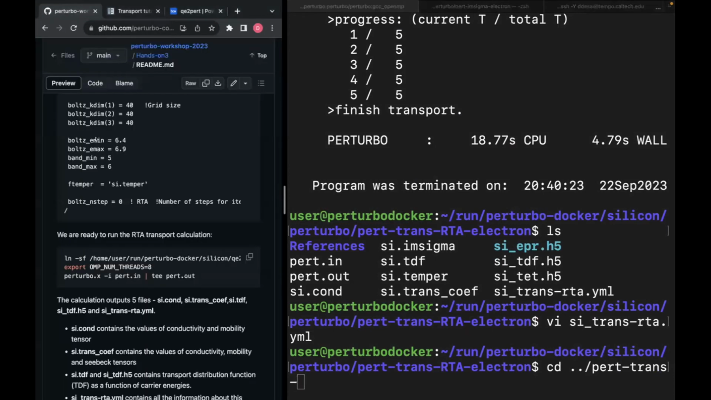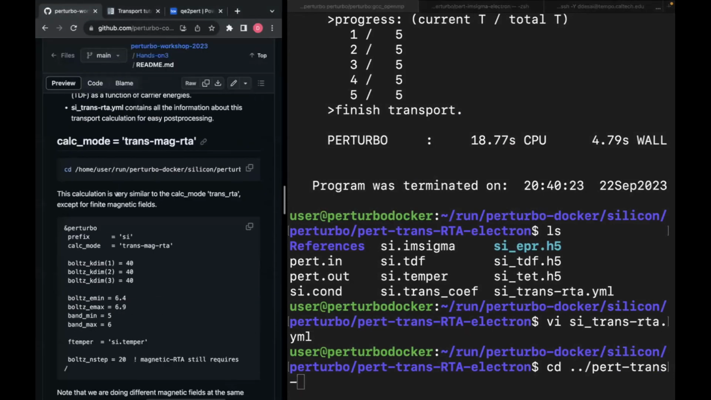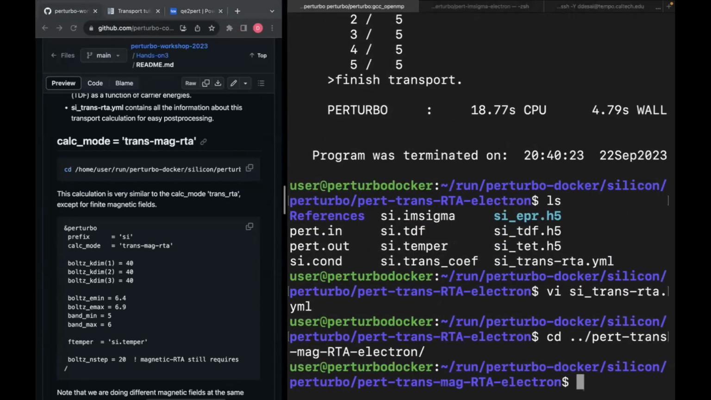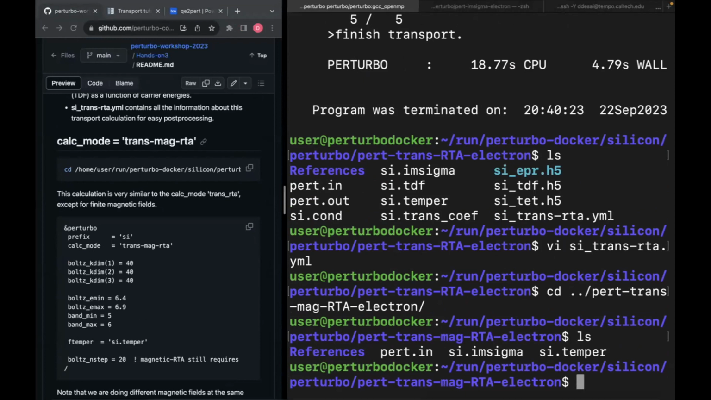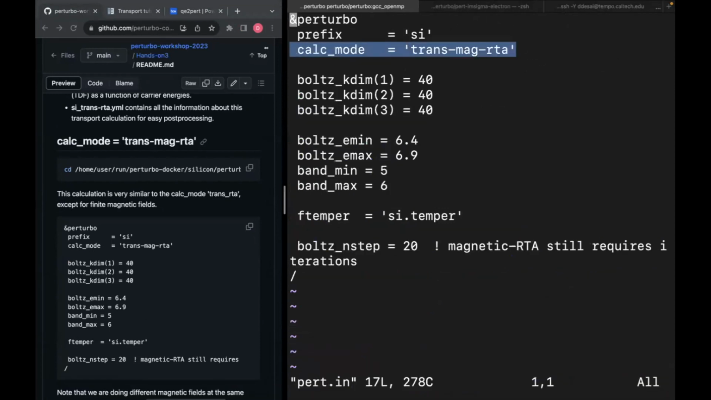If everyone's done with this calculation, then we can move on to the next step, or the next calc mode, which is per trans mag RTA electron. It's the same as trans RTA, except that you change the calc mode here. And because it's a relaxation time calculation that involves a magnetic field, it's an iterative process. So that's why you have to specify the maximum number of steps that you will be using. I set that to 20 over here.